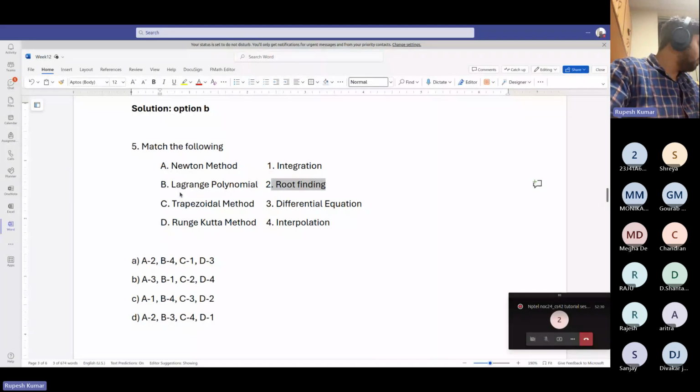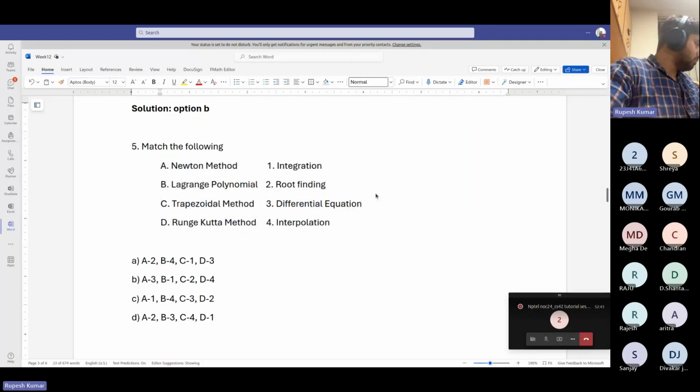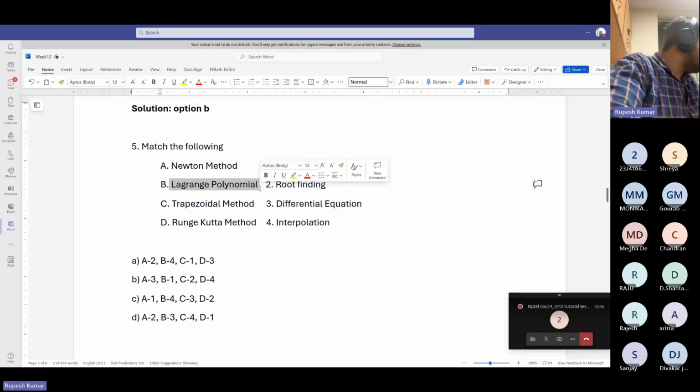So Gaurav is saying, I don't know. Gaurav, do you have any doubts? So basically, these topics have been covered in the previous sessions' lectures. So you can go through them and understand this topic. So Newton's method is used for root finding. So A2. So let's see which options have this, option A and option D. Let's proceed further. Then can anyone tell me for what Lagrange's polynomial is being used?